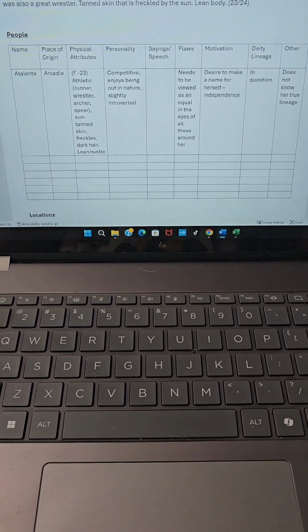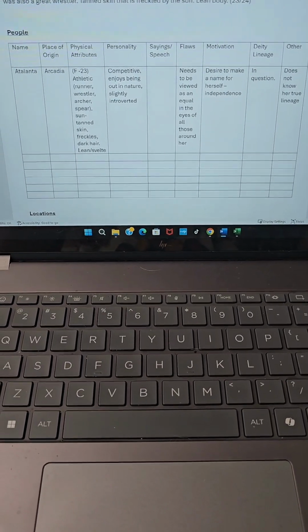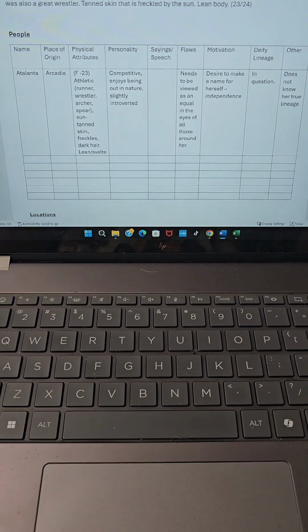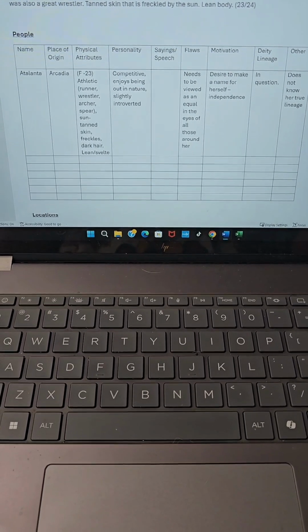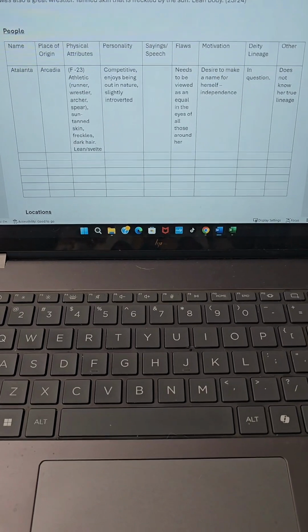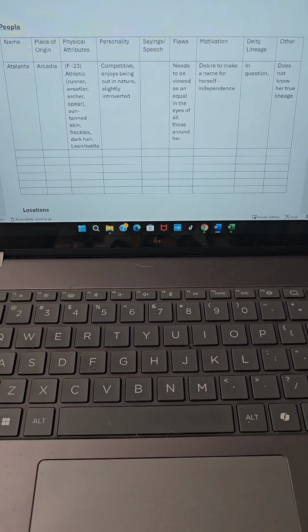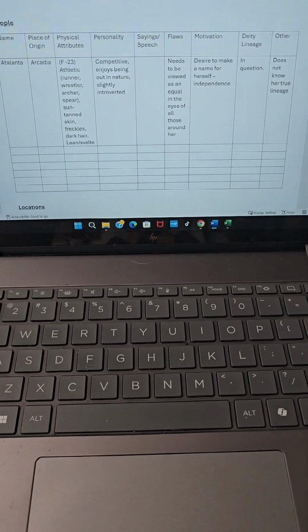Then I have physical attributes, personality, sayings, and speech. So anytime someone has a particular quirk that's a little bit their own, and this could be anything from a turn of phrase that they like to use, or even something like a speech impediment. I put that in there just to make sure I note all those things.